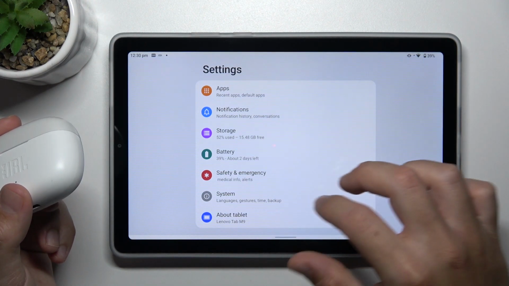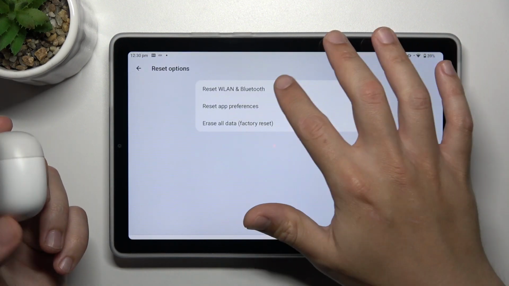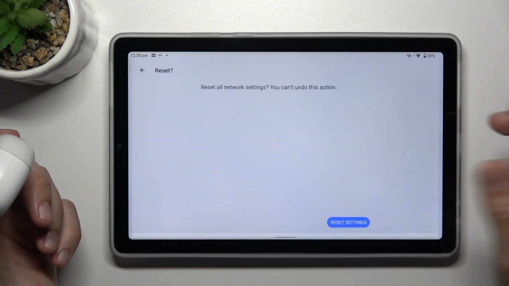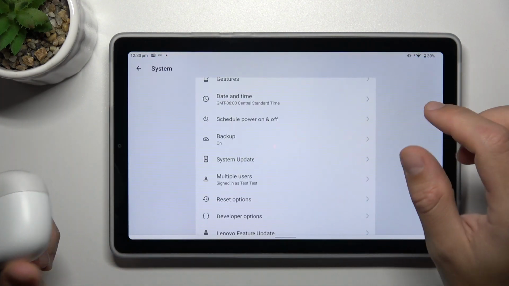Go to the settings, choose the system, and tap on the reset options. Tap on the Wi-Fi and Bluetooth, choose reset settings, configure a pattern or the code, and click on the reset settings again. After that, look for the Bluetooth device again on the Bluetooth list.